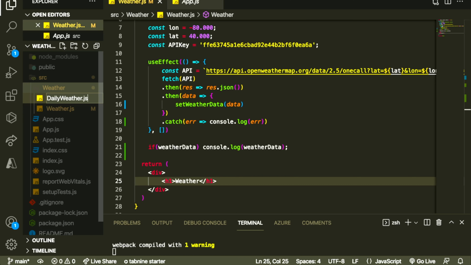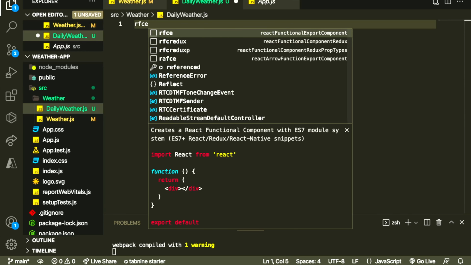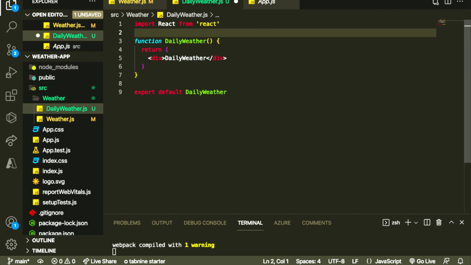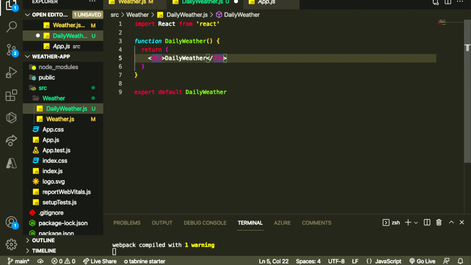And to get the boilerplate in here, we are going to do RFCE, and then if that autofills for you, click enter. If it does not autofill for you, feel free to just write out what you see on the screen. Yeah, awesome. So let's just make it an h3, lowercase h3. Yeah, that will be good for now.